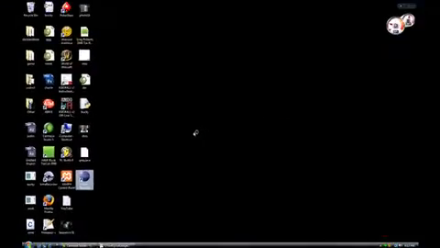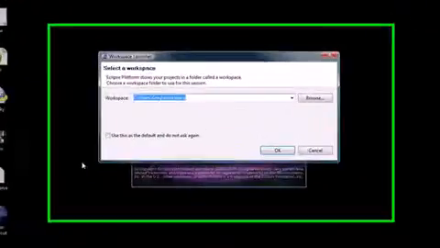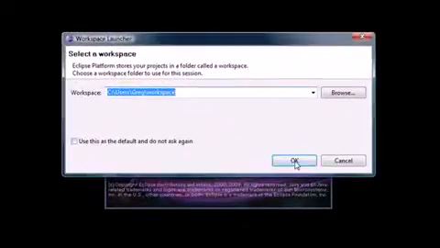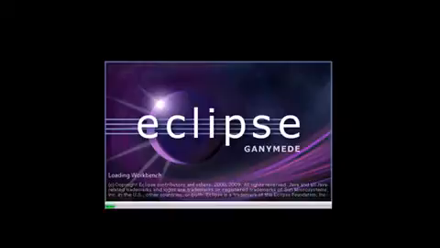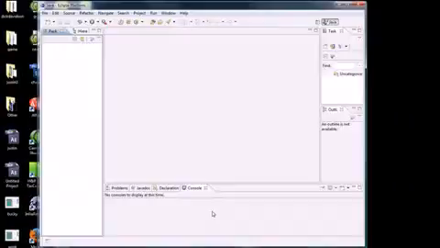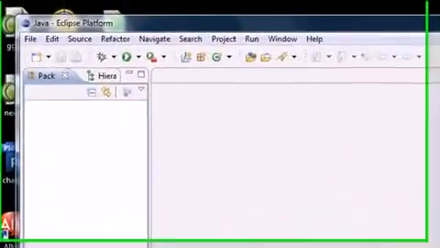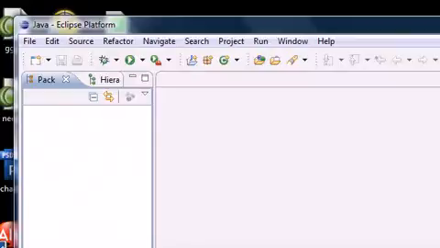So double click that and your Eclipse program starts running. Just select the default workspace, any one is fine. And what this program does is allow you to edit code. So another cool thing about this, it has a compiler built right into it, so we can just run our code right from the same program. You don't have to mess around in the command line.